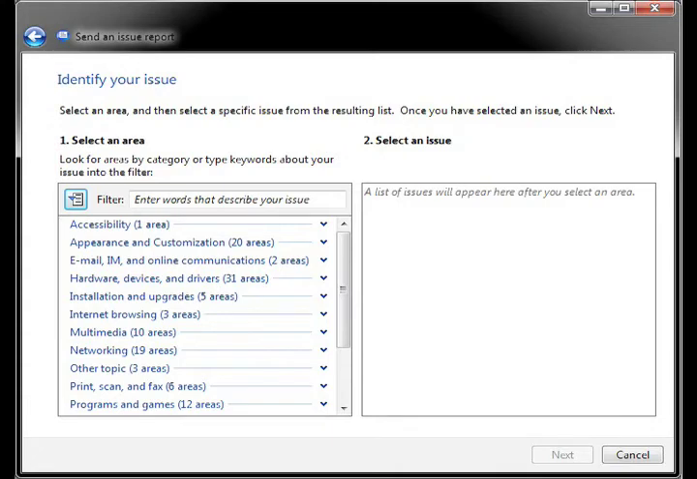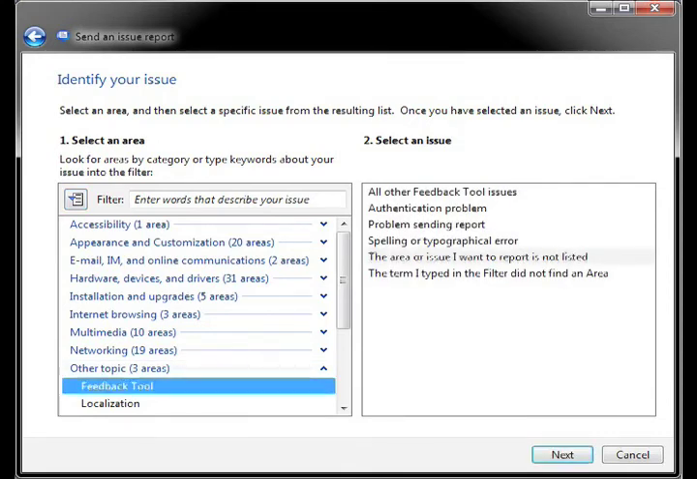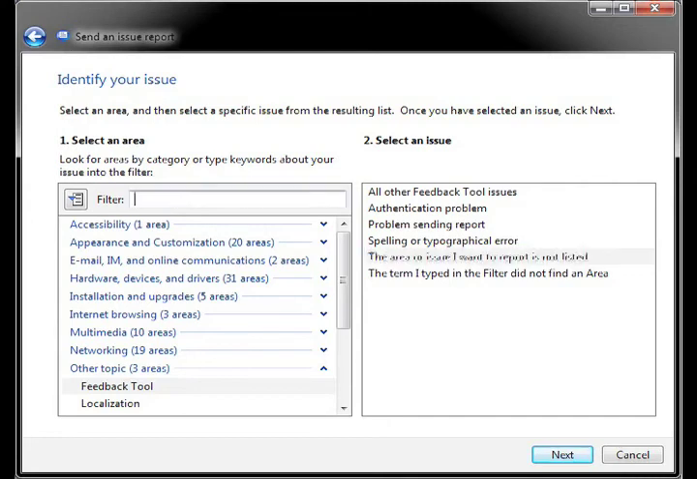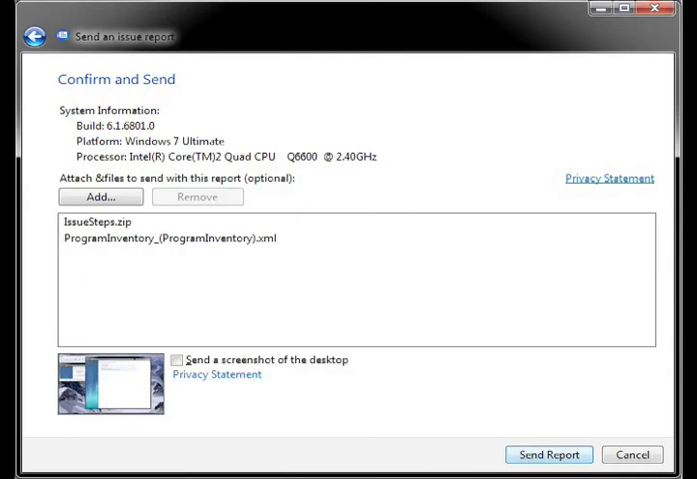You can also type in a term in order to search for any relevant areas. Since we are demonstrating the capabilities of the new feedback tool, I will choose that as my area first. Note that sub-areas automatically appear. This will help further direct your report to the most appropriate product group. Next, we choose an issue from the field on the right which most accurately fits the problem we are reporting, and hit Next to be taken to the final step of this process.